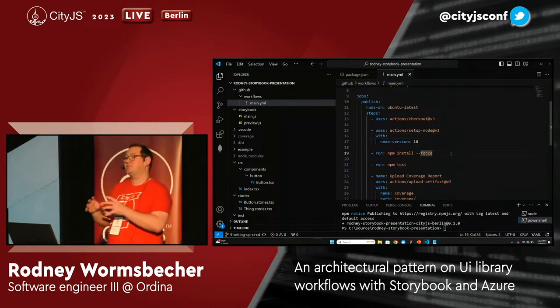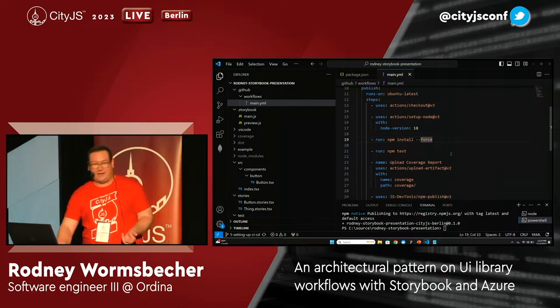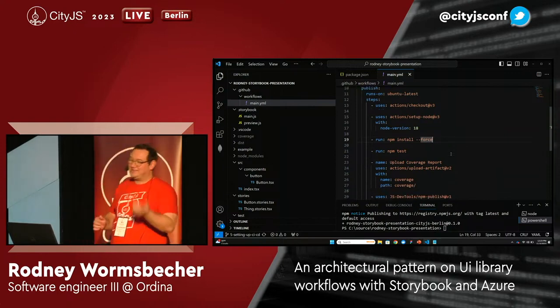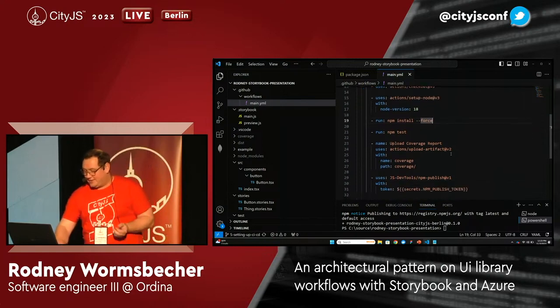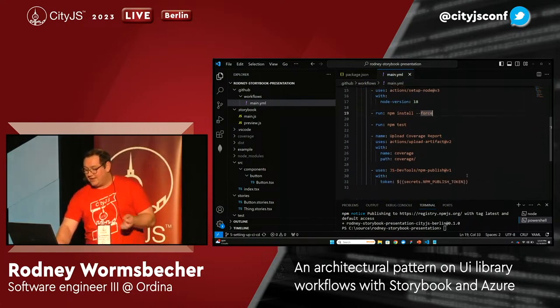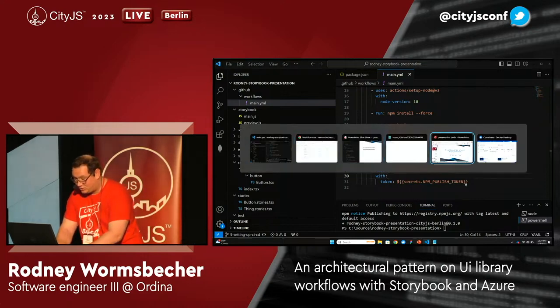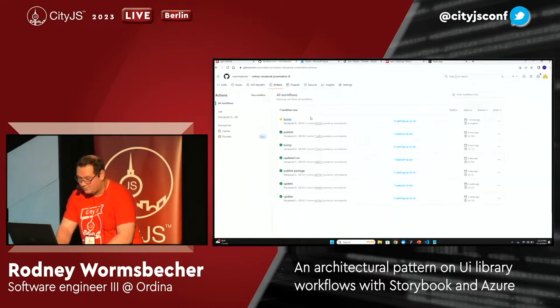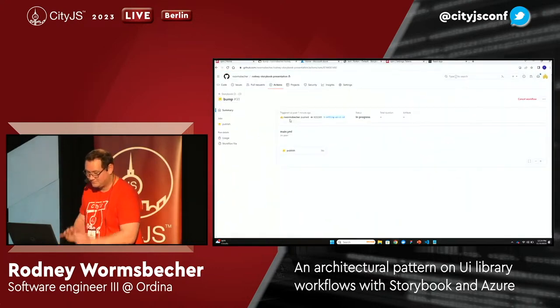And that is because sometimes you have legacy dependencies. You want to update them. If that fails, OK, that's a problem, but then at least you have to fix it. I run npm test, I do coverage, and last but not least, I publish it via npm with the token. So if everything goes correctly, then bump should be finished.